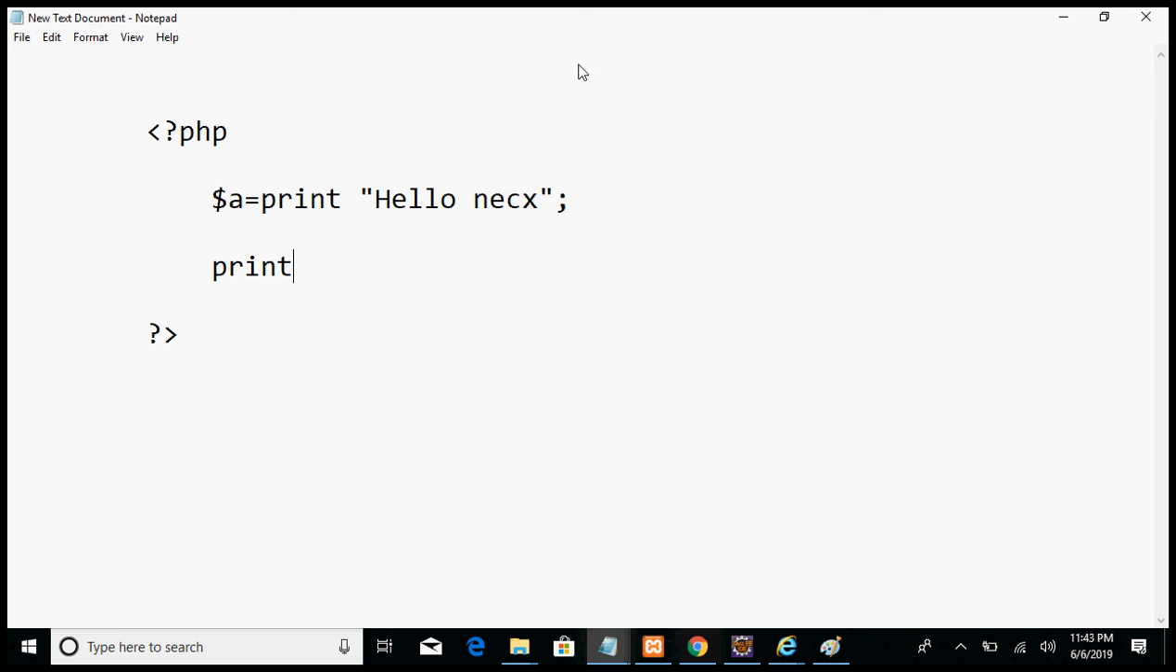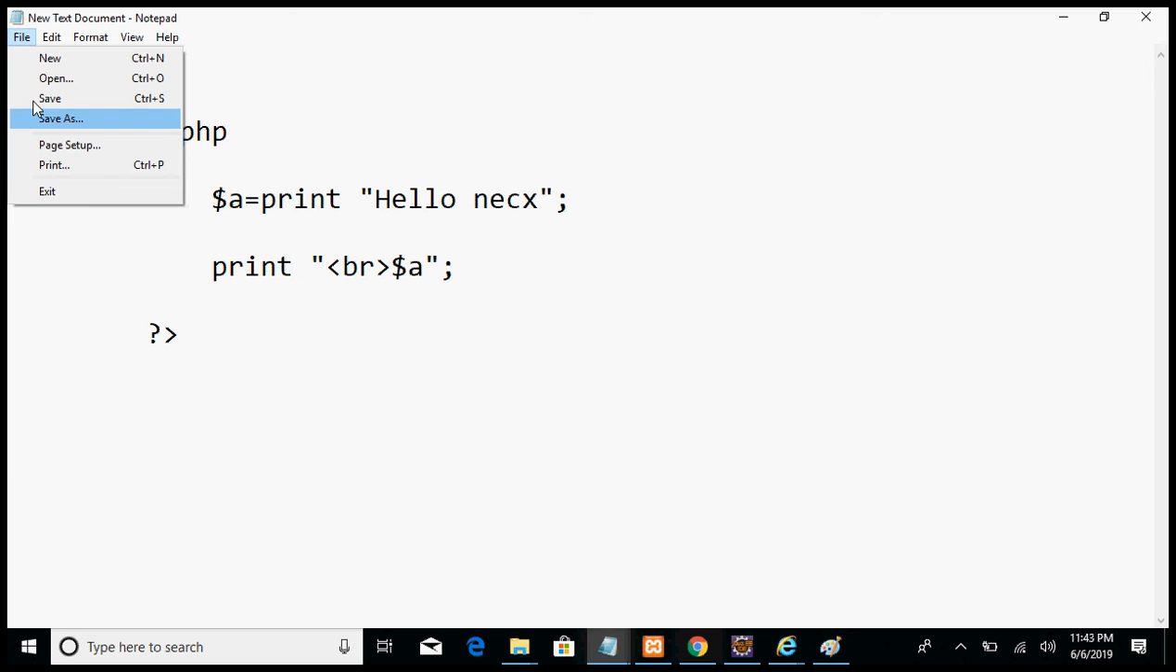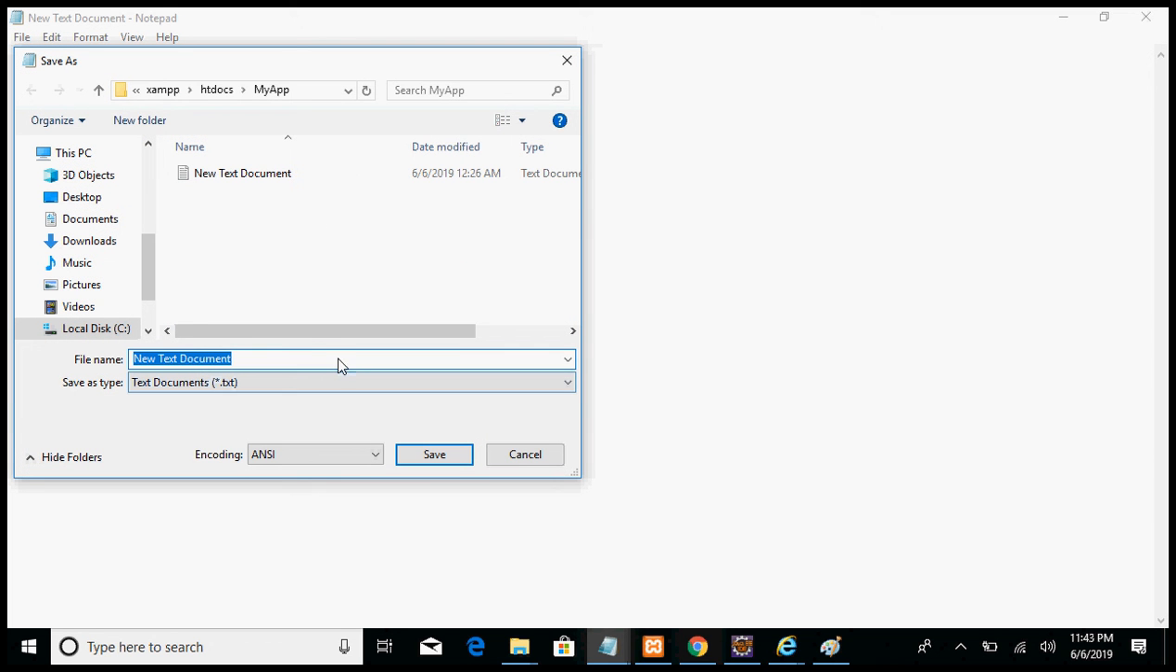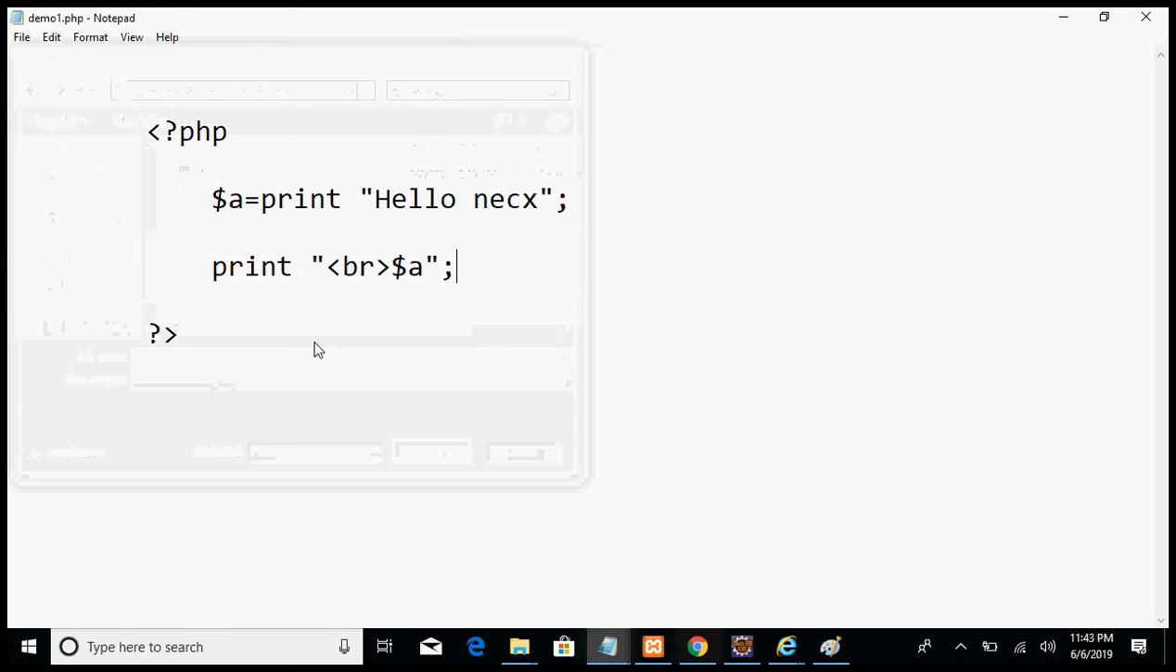Therefore here I am using print. What statement have I used here? Break. After printing, immediately I am writing what here? $a. Okay, let me check this. I click on save to file and type this as demo1 dot. What is the extension? PHP.